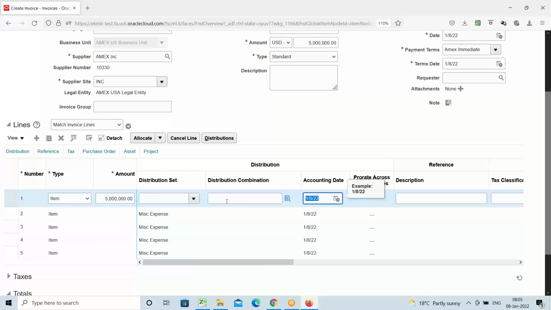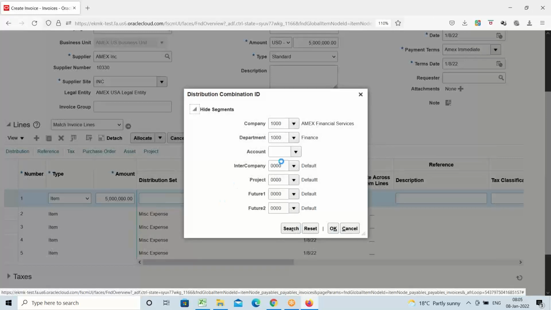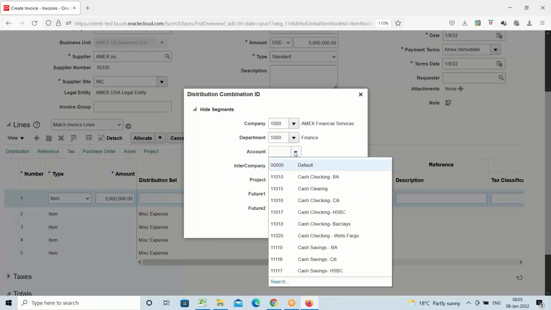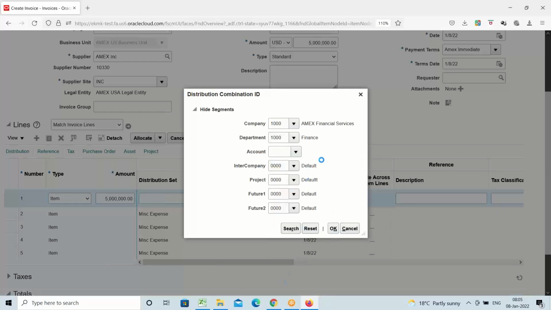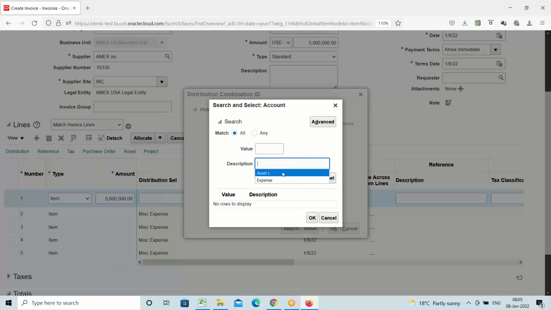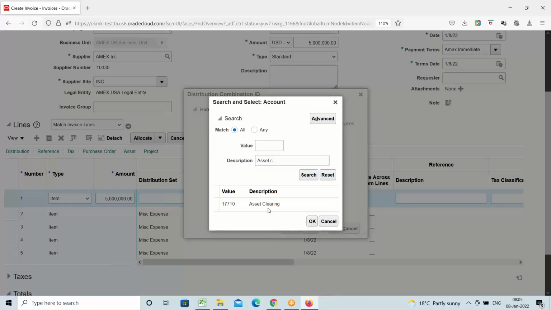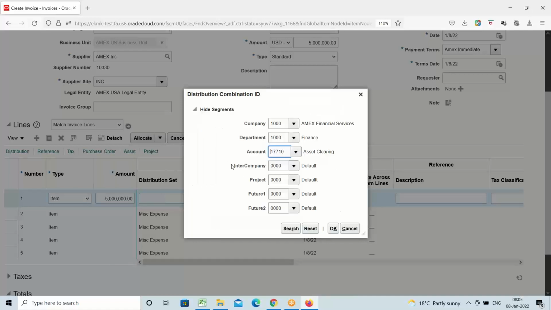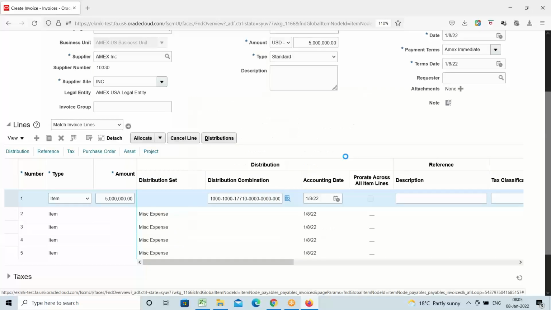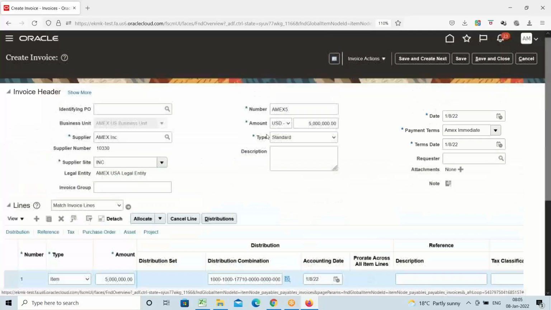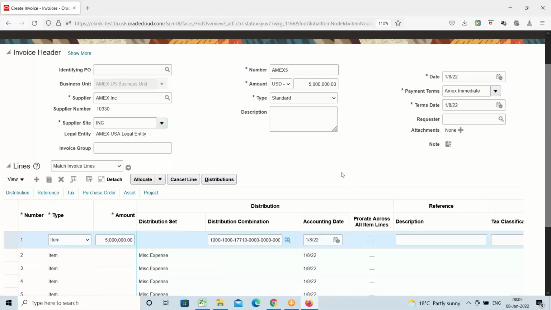Say this 50 lakhs amount belongs to 5 items. You can take any example. Here you can provide the asset clearing account. This total cost, this line, belongs to 5 assets. We purchased it; it could be a building or some machinery, anything you can take as an example. It belongs to 5 assets. As a single line, we created the invoice.